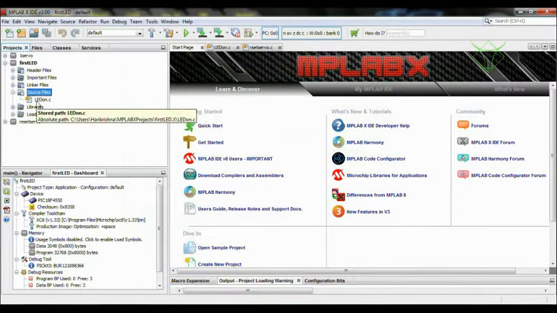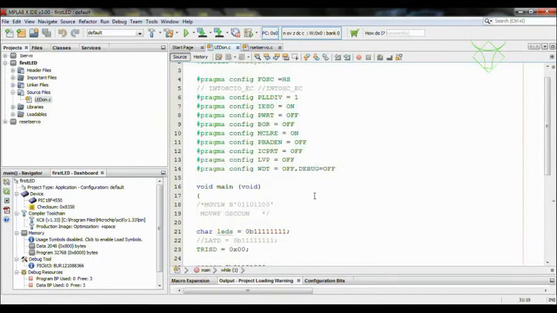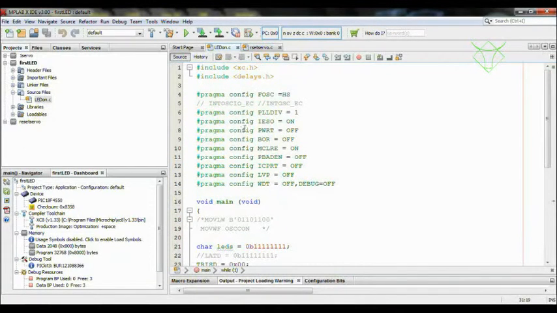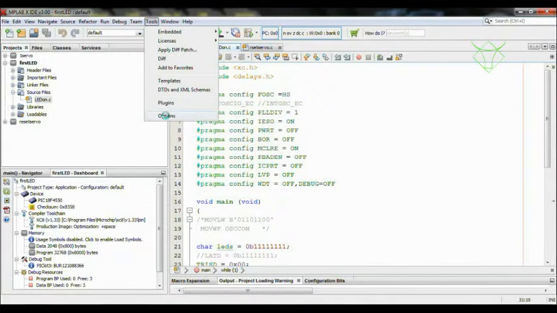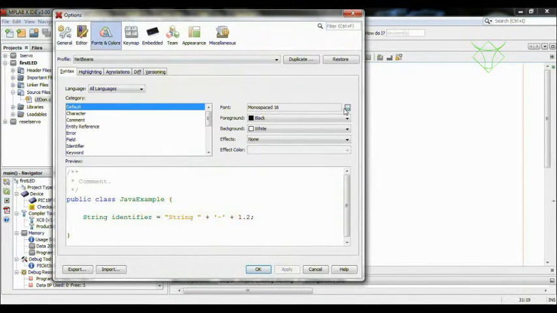I have already put an LED on this file, the C file where I have already written the code. Let me increase the font size, because when I render it may not be visible.